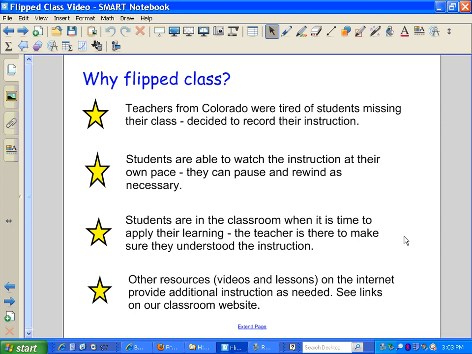Another bonus is that students are in the classroom when it's time to apply their learning. I'm there to make sure they understand the instruction, and really I'm able to interact with them as individuals more than I would have if I had to provide the whole class with instruction and then have less time to interact with them individually. Also, since they're practicing and applying the learning during class, they're not at home with a homework assignment that they don't understand, or they do completely wrong, or they get stuck with. So that's a big bonus.